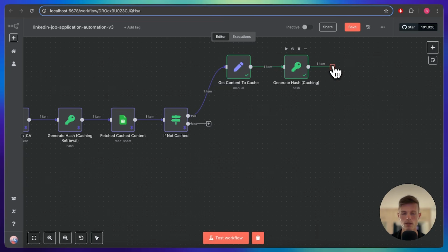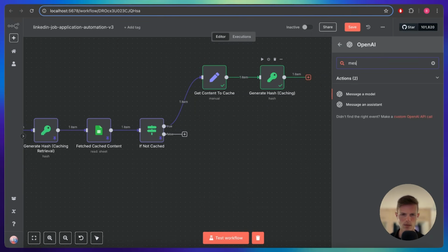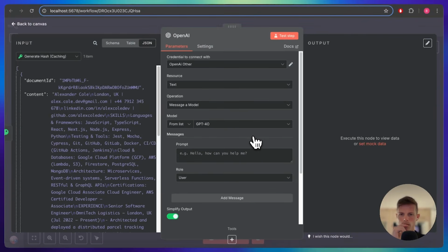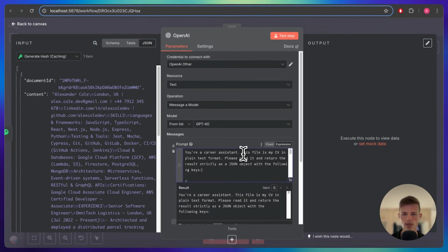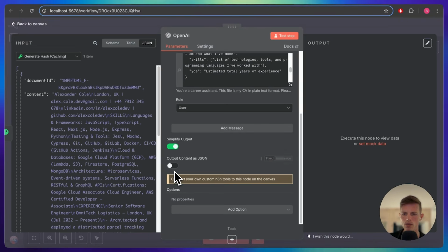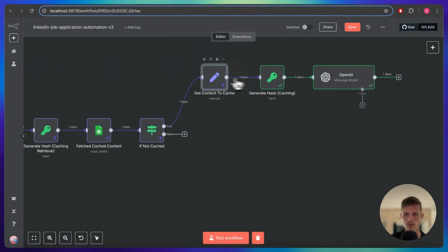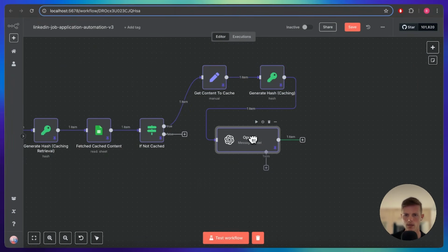So we're going to use another large language model here. OpenAI, message a model. So 4.0, there we go. Just like that. We can paste in this prompt. So you're a career assistant. This file is my CV in plain text format. Please read it and return the results strictly as a JSON object with the following keys. So we got the experience, the text summary, programming years of experience, and return the output as JSON. Have that selected. Let's test this step. And we get the result. Cool. So let's pin some of these so that we don't lose the data. Let's bring that back down there.